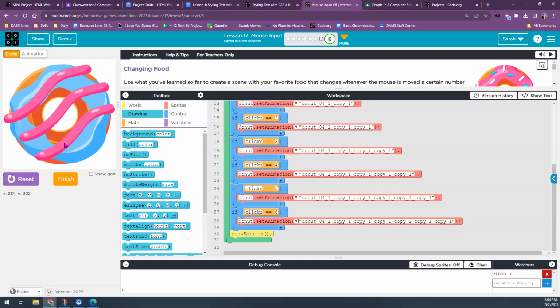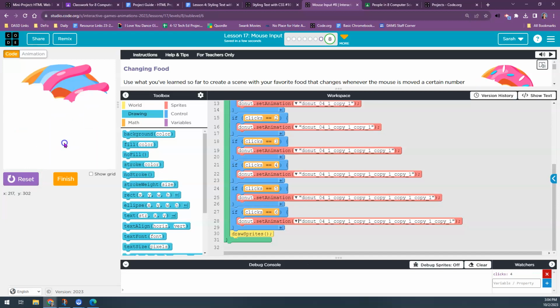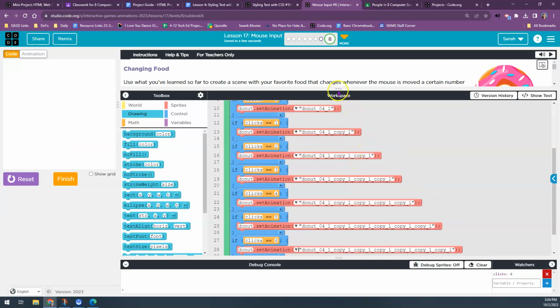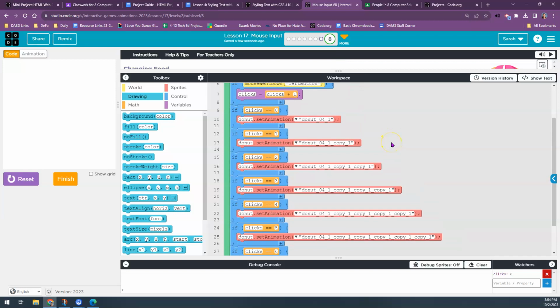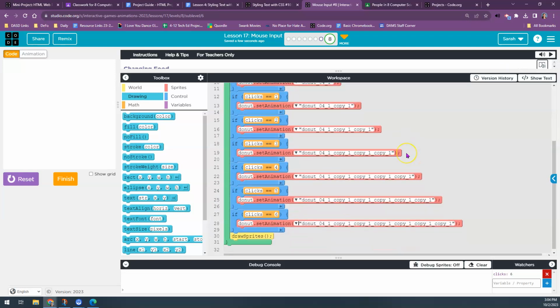Now, when I click 1, 2, 3, 4, 5, 6, no more donut. So that's just one way that you could do this. You could do it opposite and have nothing there, and every time you click have a new piece of popcorn show up at a random place on the screen. There's just endless options for this type of a project.